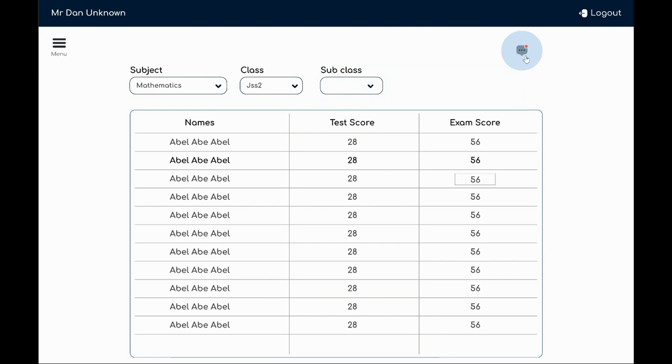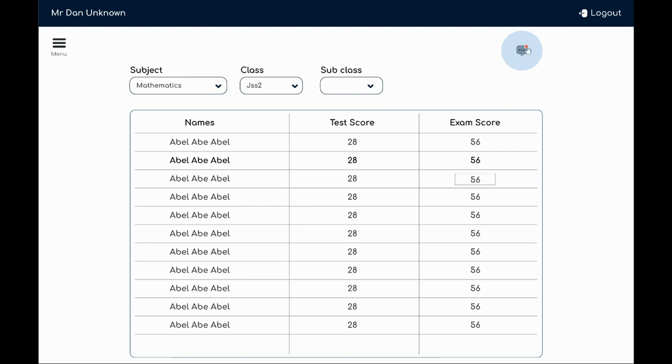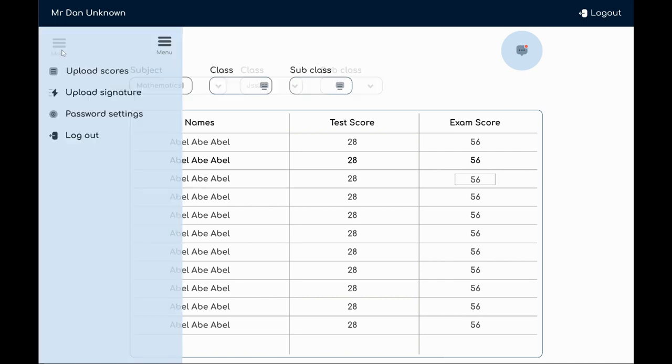I think this guy should have made this popping if there's a new notification, but if there's no notification, it's supposed to not be popping. So this is supposed to be a popping animation here. Okay, so let's see this other option for menu.